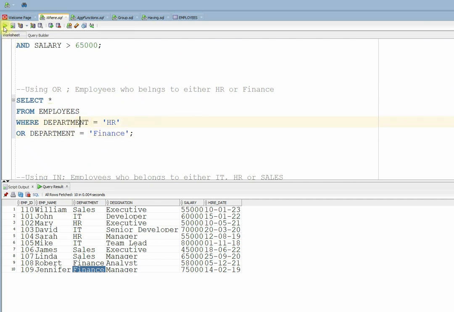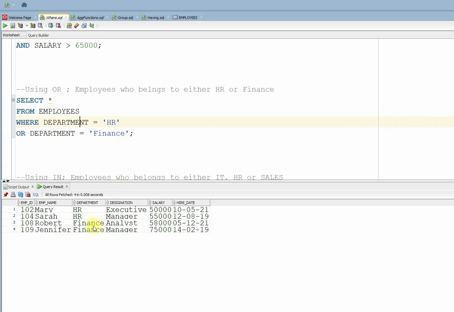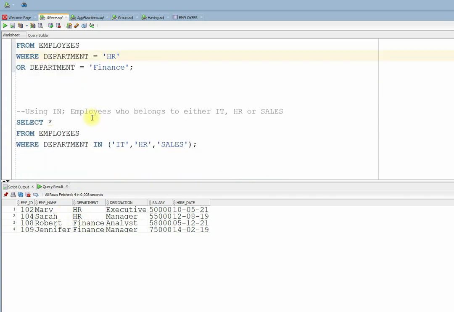Yeah, so it's a case problem, lowercase and uppercase. Here, the case should match. If you see here, my condition is the department should be HR or the department should be finance. So it went through all the records, and whoever satisfies whether it's department HR or finance are pulled up here and the results are shown. This is how OR operates.